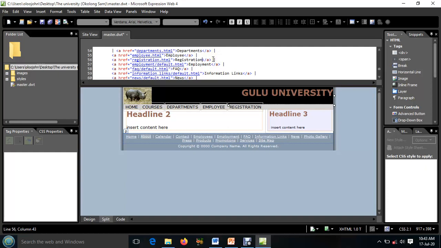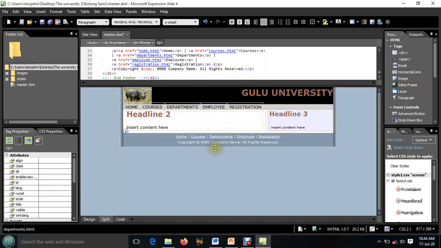So we are deleting from here up to sitemap. You leave this closing paragraph because here we have the starting paragraph. You don't delete this P here. Okay. So when you come and click here, it has changed all. So that's okay.